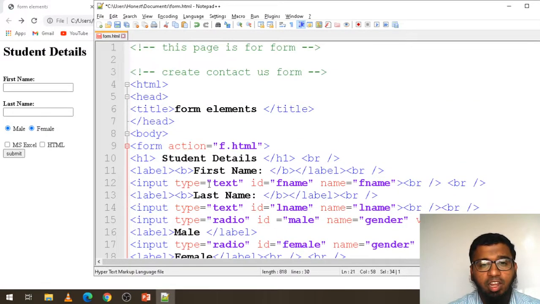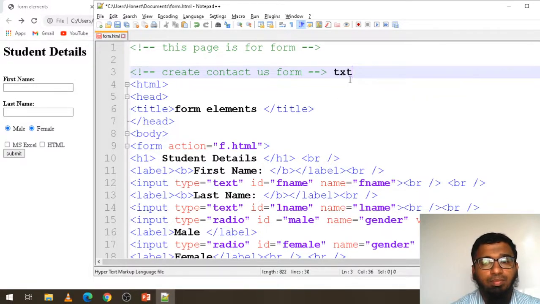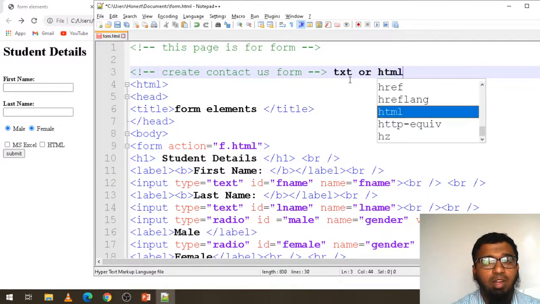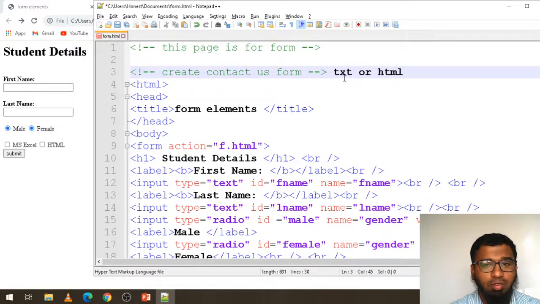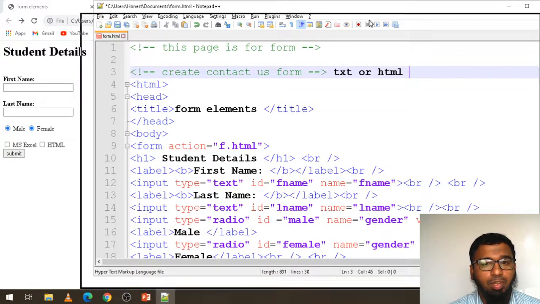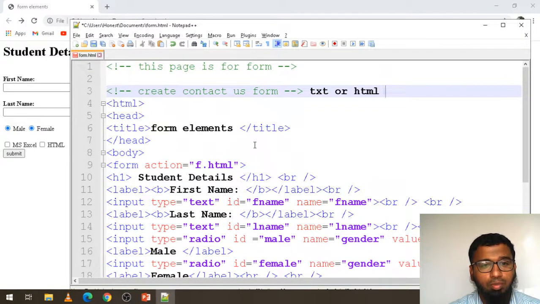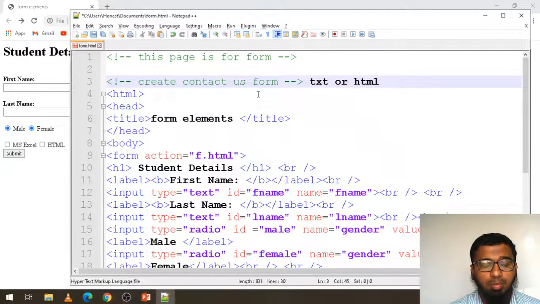So you do one thing before the next class: create the contact us form, submit it in the Google form, and send me the text file or HTML file. Don't send images, okay? Send the text or HTML file. I hope you understand. So for today's class is this much. In the next class, we will see some more options related to form and frame. Okay? Thank you very much.